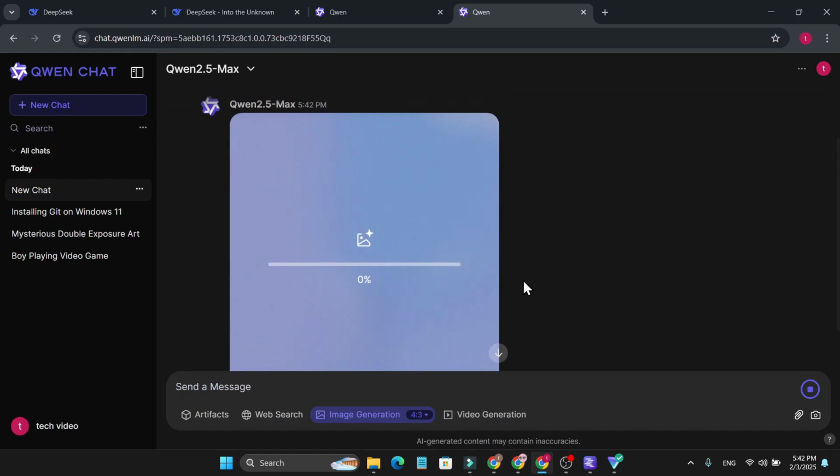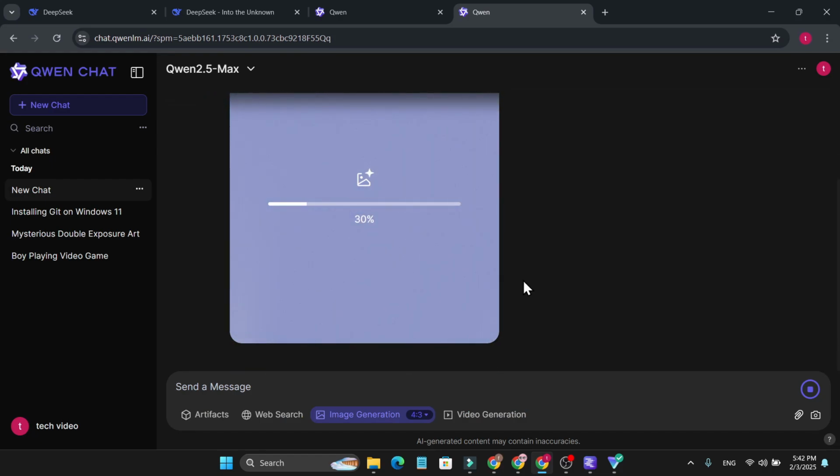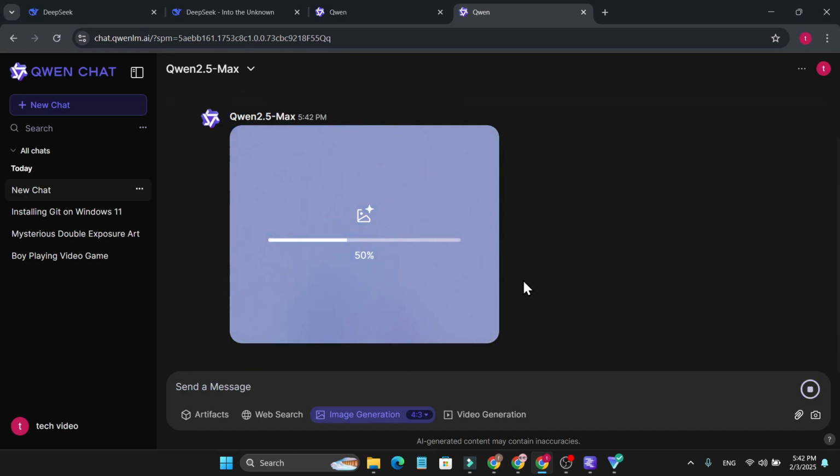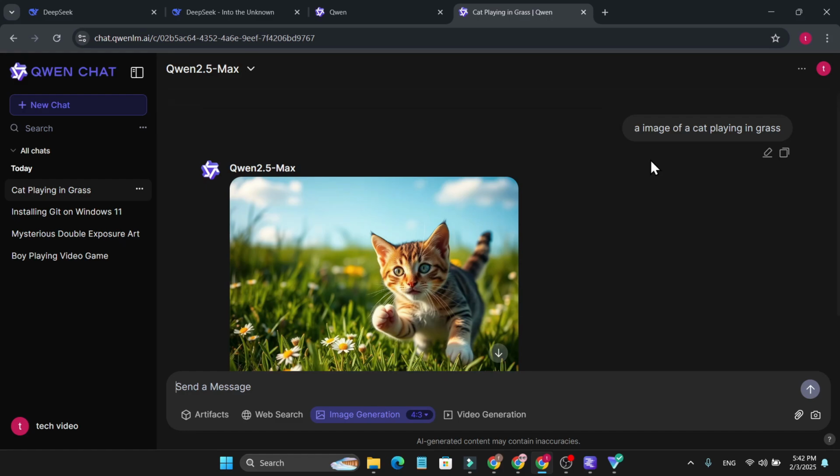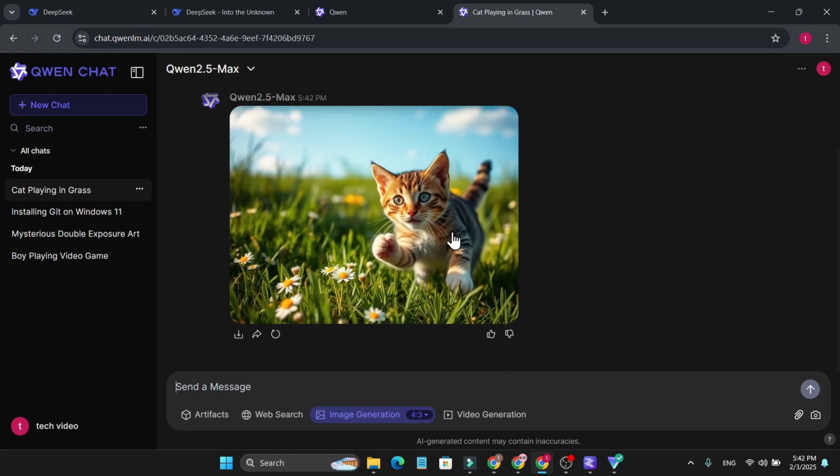As you can see, the image generation is faster than the video generation. It will just take a couple of seconds. My prompt was just a simple one and this image is pretty amazing. The quality is high here, and there's also a regenerate option if you don't like it, and a download option. So these are the two options that you can use in Qwen 2.5 Max, which is now free and unlimited.